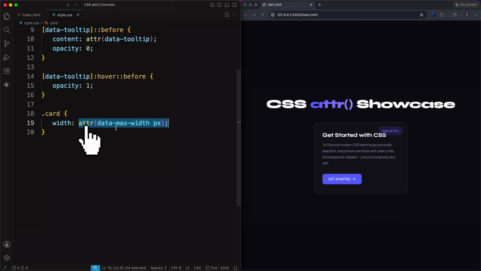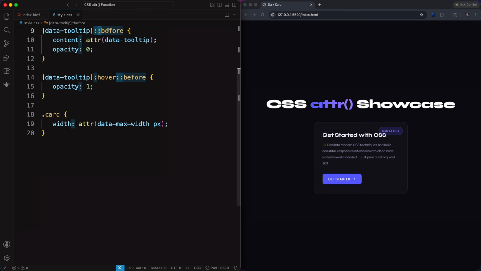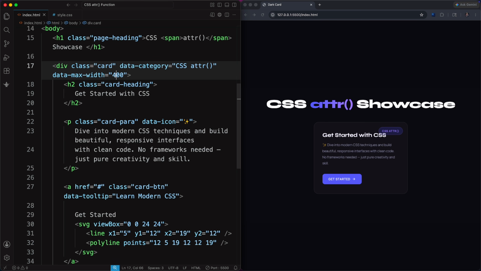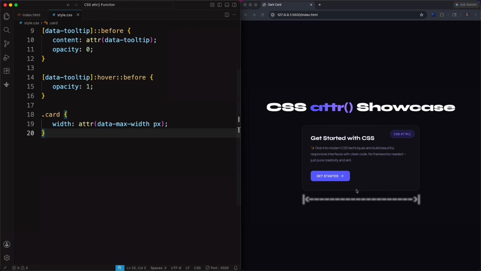If the attribute exists, the attribute function automatically uses that value. And this isn't limited to just the content property. You can also use attr with other CSS properties. If I change the value in HTML from 400 to 500, the card width updates automatically to 500 pixels.